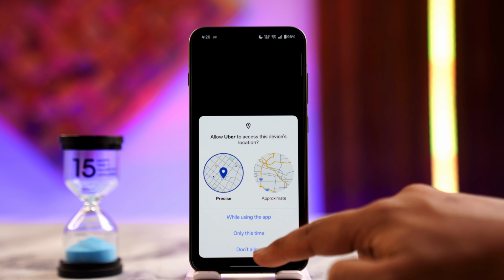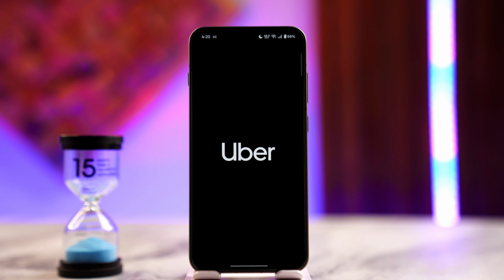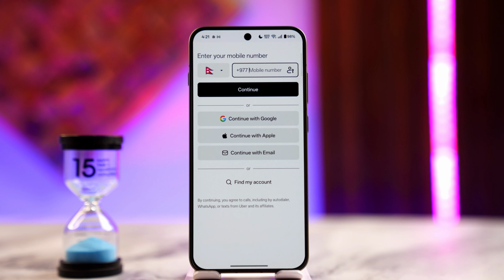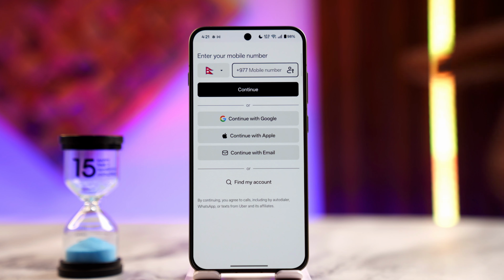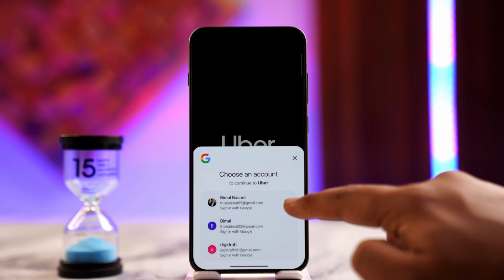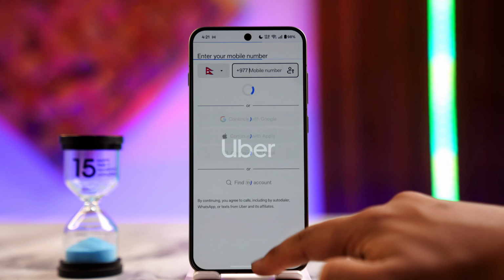If you're still not being able to log in, chances are that you could be typing incorrect credentials, so you want to make sure that your phone number or email associated with your Uber account is correct, or you could have just continued with your social ID like your Google account and just select your Google account to log in from one of the accounts available.